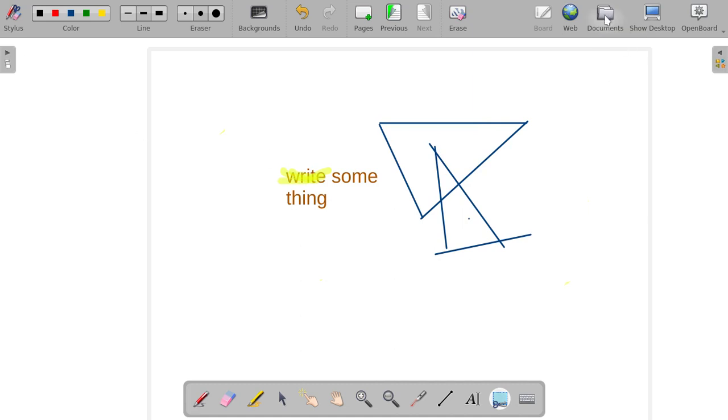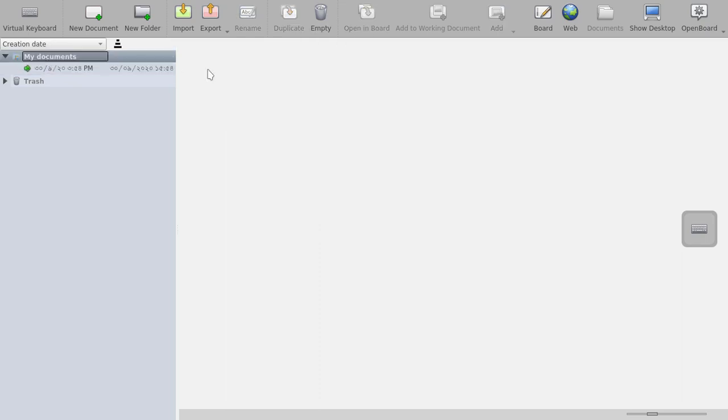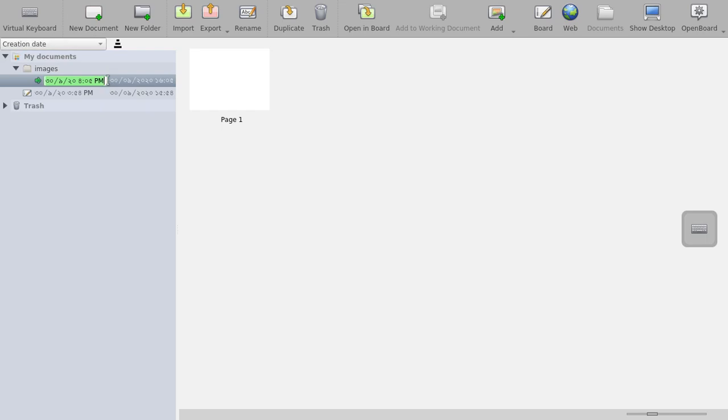This is the documents. Here are the pages which are created or stored. Here we can create a new folder or new document. Here we can create a new folder. Here the folder name. Inside images we can create a new document with any name.